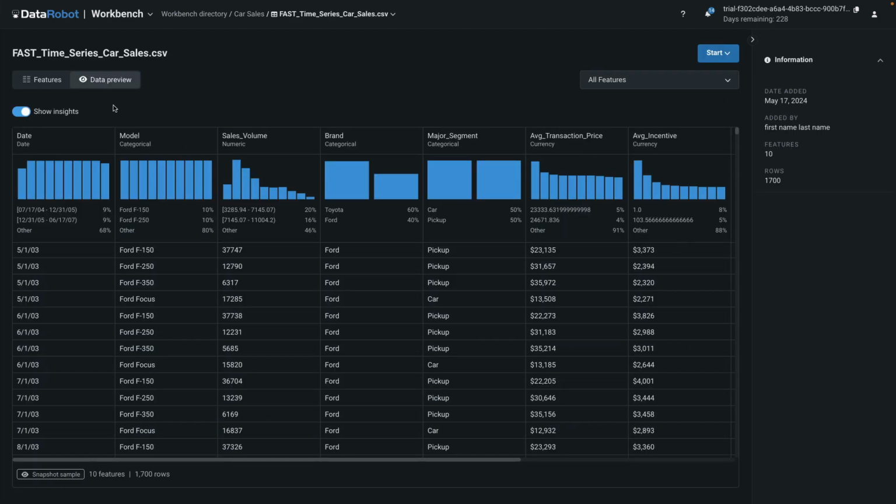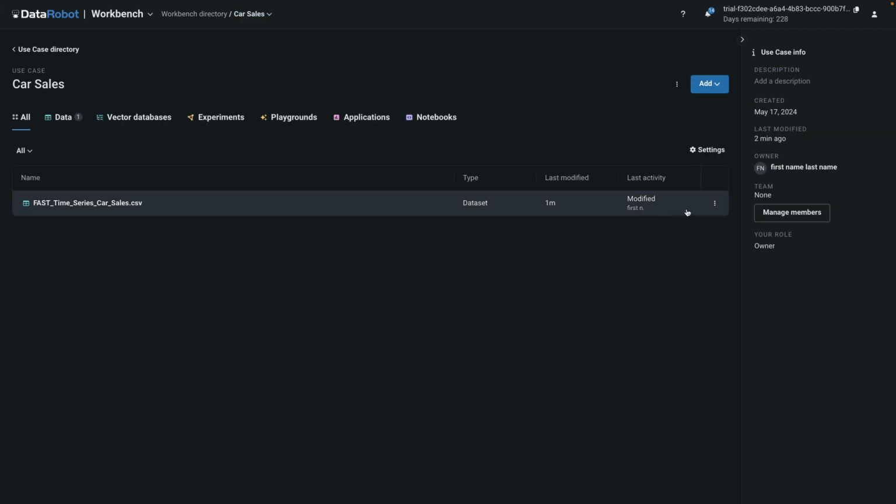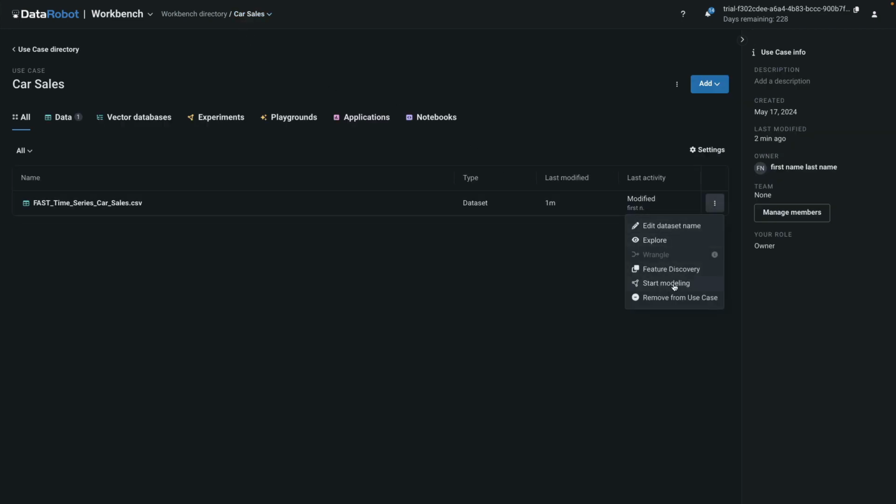This is time series, and note that our time step is monthly. The target value to forecast is the monthly sales volume. The fast version of the dataset has 10 models of cars in 2 major segments. There are 5 columns of contextual information: the average price and average dealer incentive, and 3 economic indicators. When you're done exploring, you can choose Start Modeling from this menu, or return to the use case folder and start the modeling from the 3 dots.